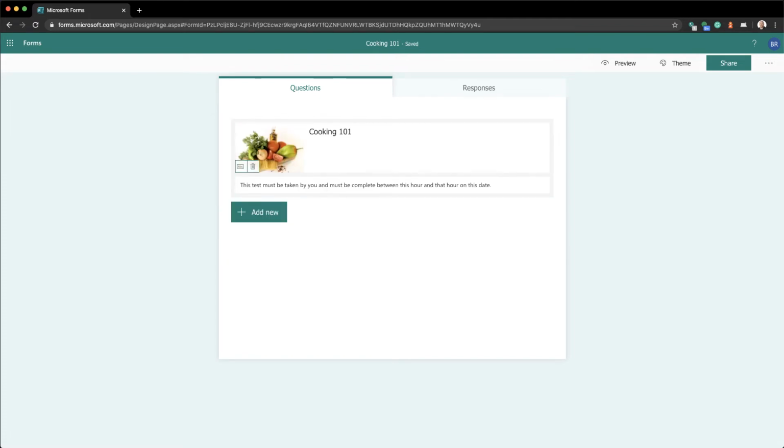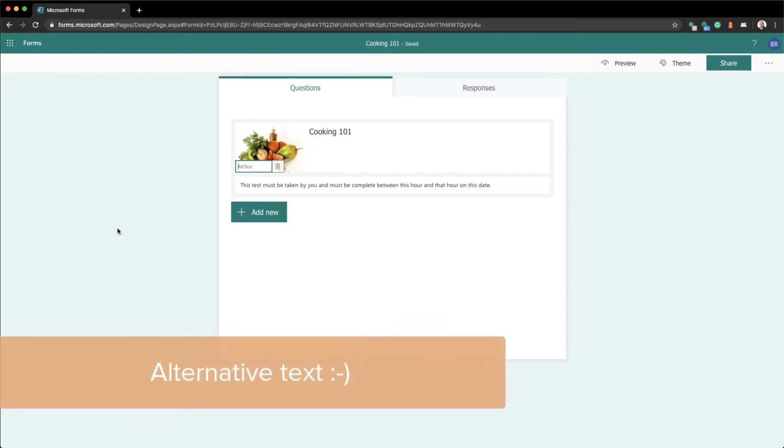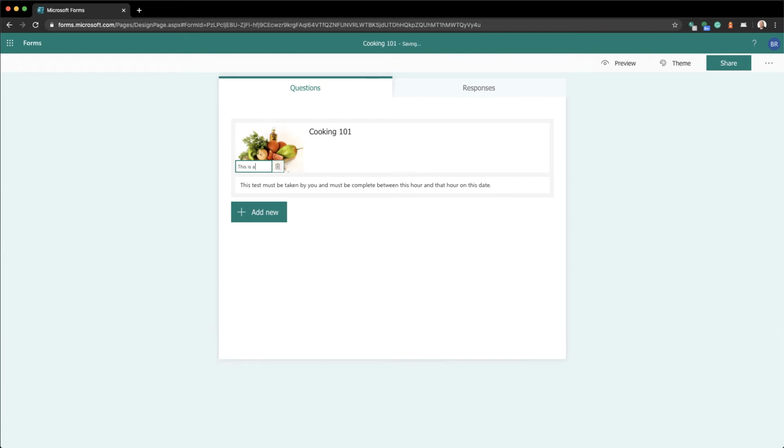Good, so now we have an image on the screen, and one of the nice things here is that you'll notice that there's an alternative text for screen readers option. So if you have students that require some accessibility in their ability to read on the browser or see information, you can go ahead and add some alt text. And you can say this is an image of food in a tray.